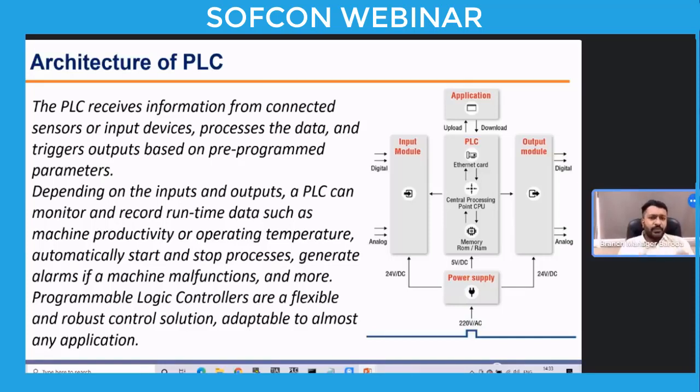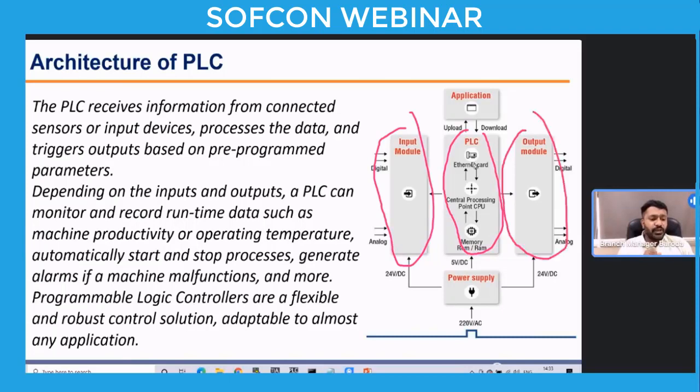Now, any controller has an architecture. Similarly, PLC also has an architecture. The PLC has input modules, then a CPU, central processing unit, and then output module, and power supply. So there will be four modules in our PLC, right?